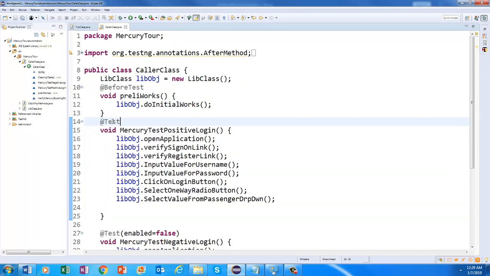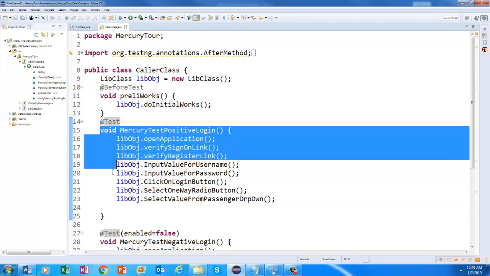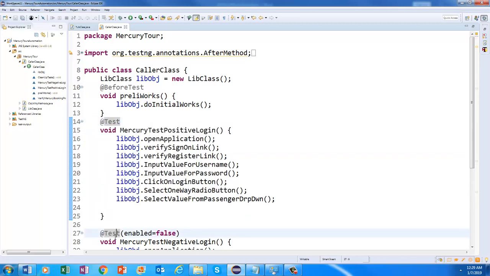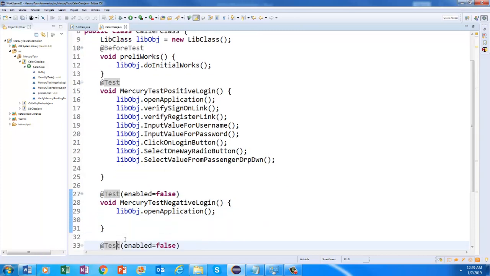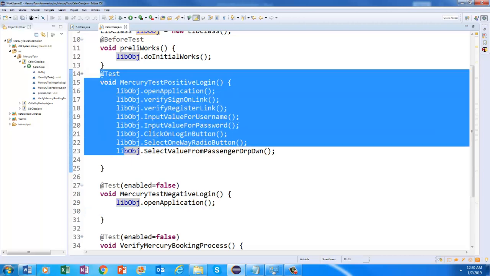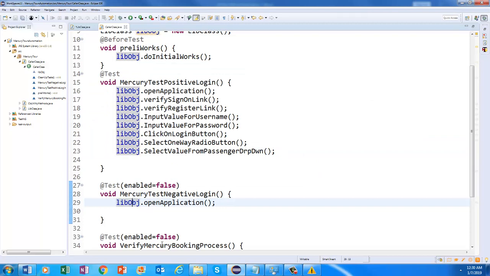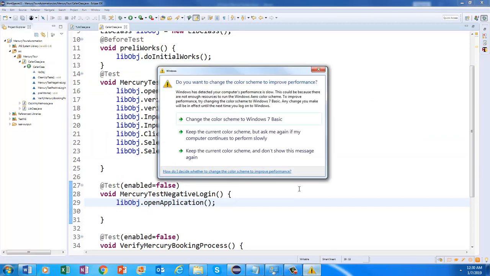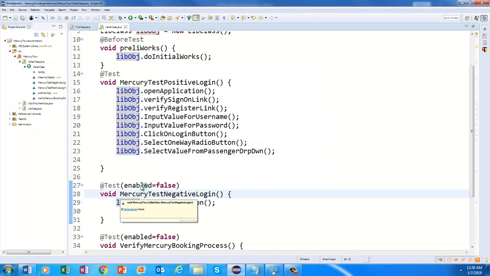Wherever you see something started with @Test annotation, that means this will be a test case for positive login. Again, I have another test case for negative login. I didn't implement the steps yet, but I just have one step. And as you can see, I have made this test case disabled, so that I only execute this test case, because I have steps here but I do not have steps here in this one. So in summary, I have three test cases.